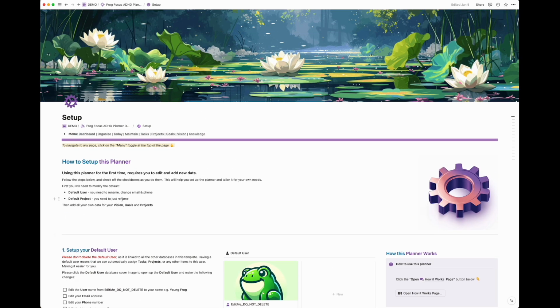So first of all, there is a default user. This is the main user for this planner, and this will be yourself. And I've created this default user because I wanted it to automatically assign tasks and projects and so on to you. But it also means that you can reassign those tasks and projects to other people. So members of your family, members of your team, colleagues, employees, other people, and so on. So it's a nice way of managing that.